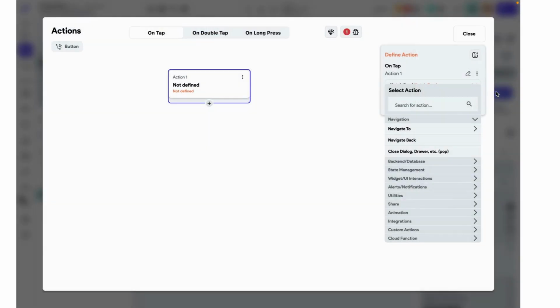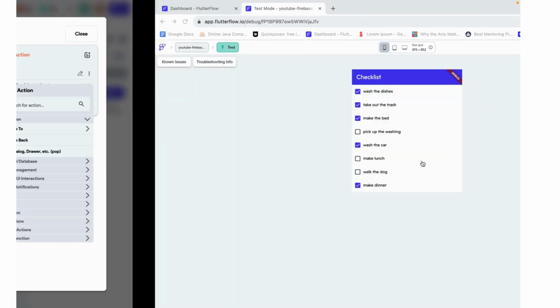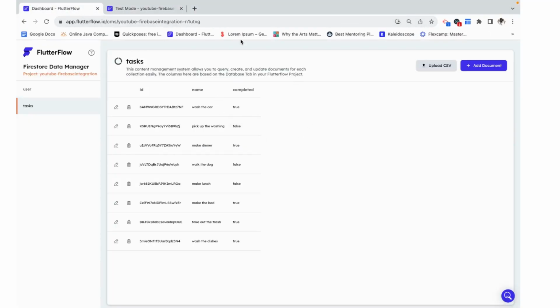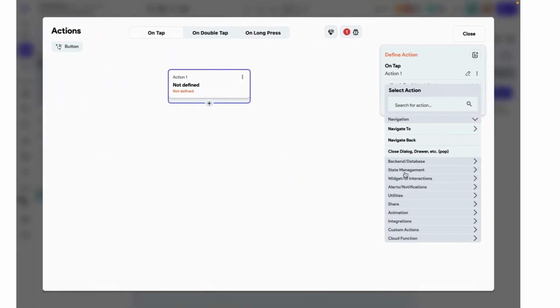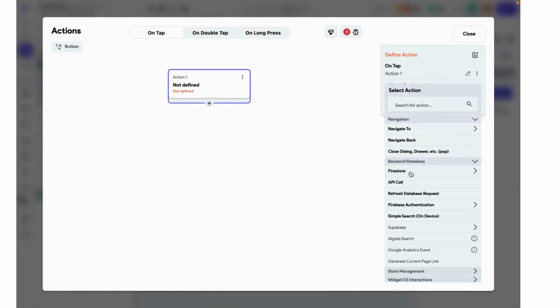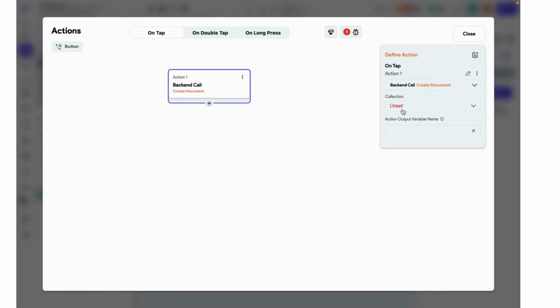I'm going to actually open up the action flow editor. When the user types in the name of the task and then clicks create, we want to create a new task, which, if you remember, is stored in the database. So we want to go down here to backend database, Firestore, and then click create document. We are going to do this into the tasks collection.